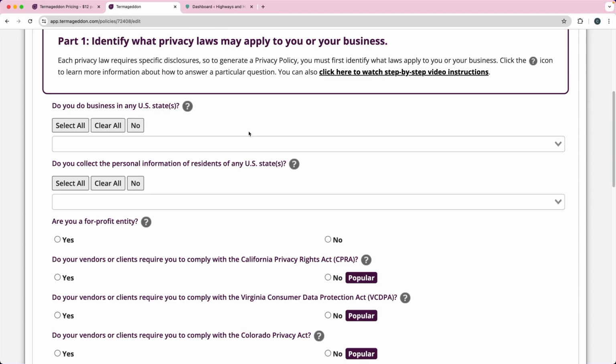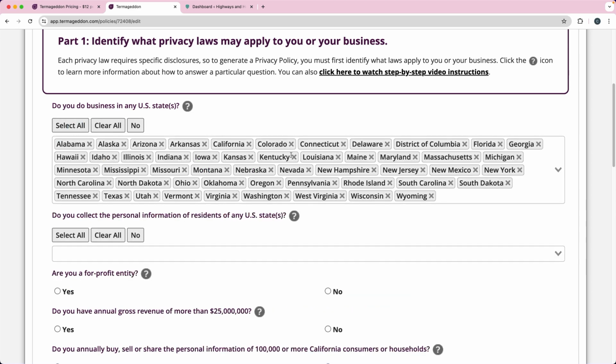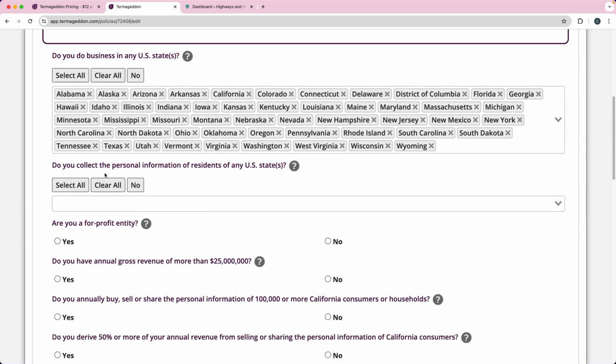And you can even set up a call with them to get them to walk you through setting up the privacy policy and the terms of service. So I'm not going to walk you through every single possible option that you've got here, but you will answer questions like, where do you do business? If I select all, you can see this is going to put all the US states. Do you collect personal information? If I click on select all.